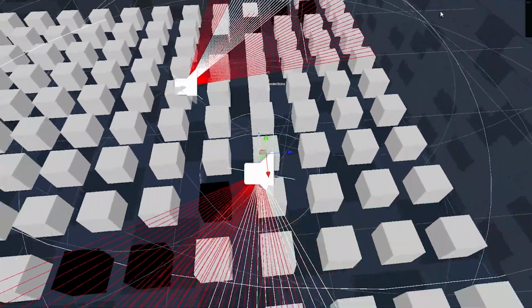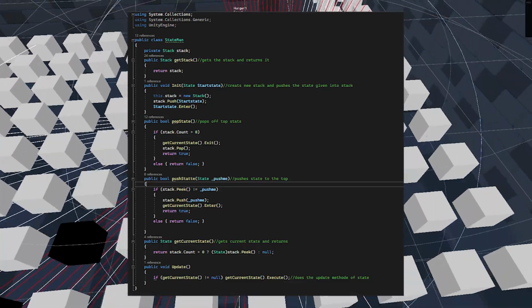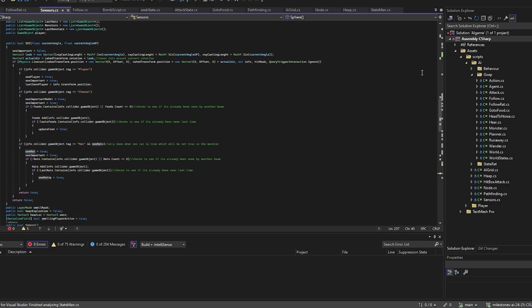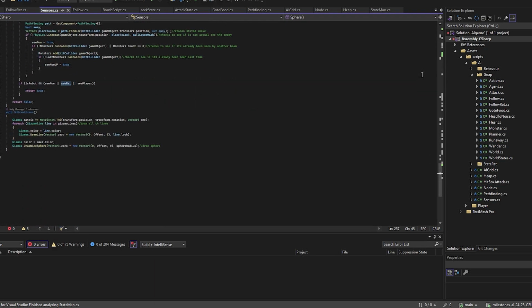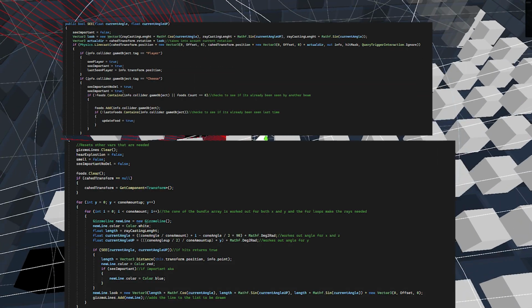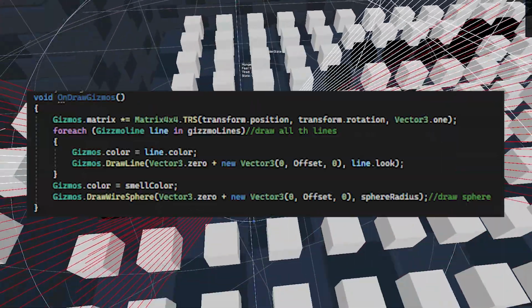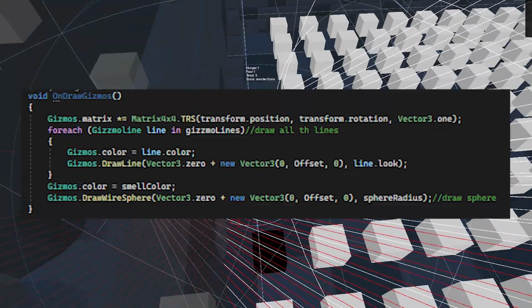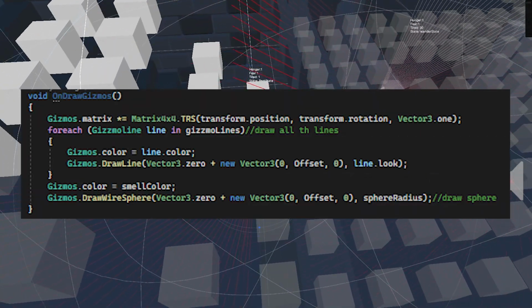Next, I started on the Rat FSM, which uses a stack to control what state it should be in. The Rat FSM and all other AIs use a script called sensors, which controls which sensors it's using and the settings for those sensors. The rat uses ray bundles as a way to see in the shape of a half cone. The rays are then drawn as gizmos. The rat also uses overlap sphere to smell and hear. It also stores this information and displays it using gizmos.